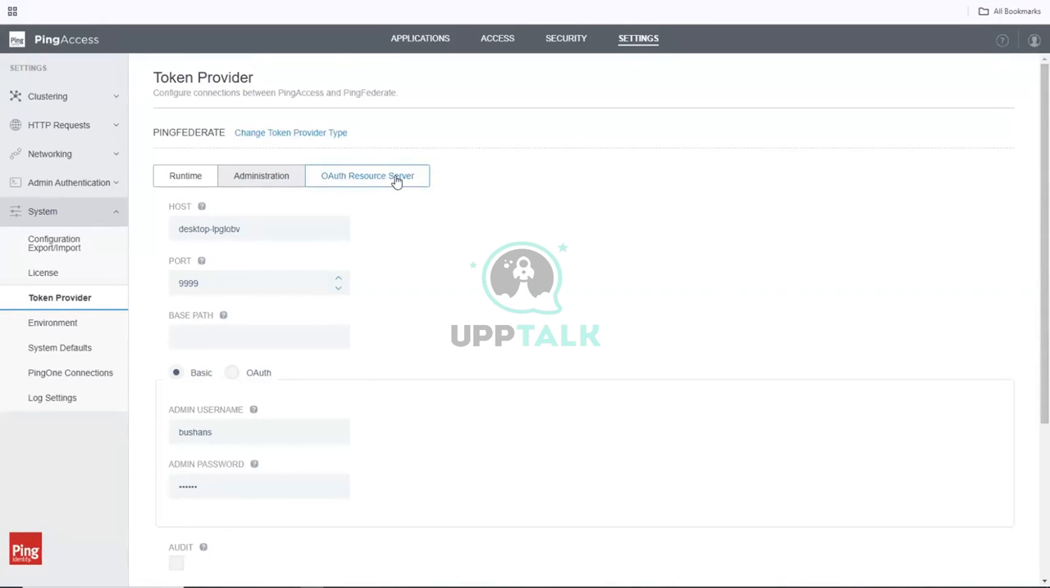What about this resource server? No, that's not required. Either administration or OAuth resource server. With administration, you are giving the access by using your admin credentials. Or you can create one client ID and client secret, and based on the client ID and client secret you can also do that. That is your OAuth resource server. But this is much better.